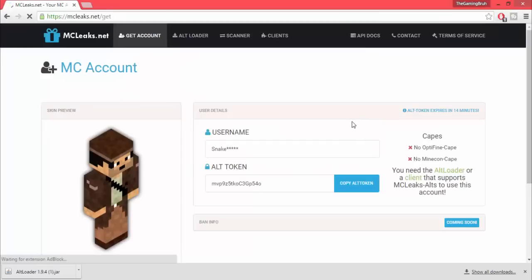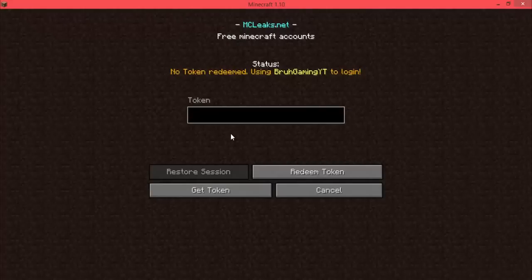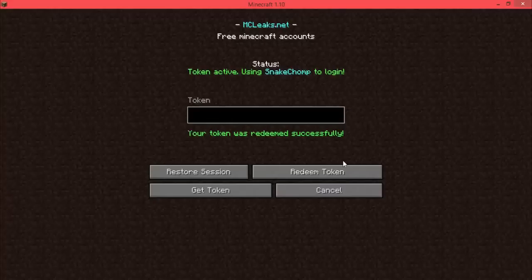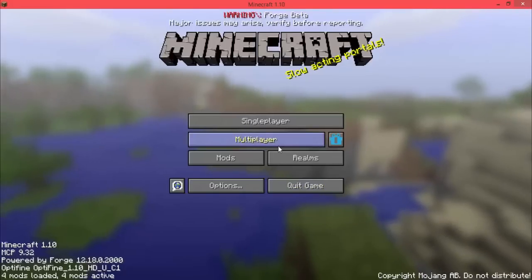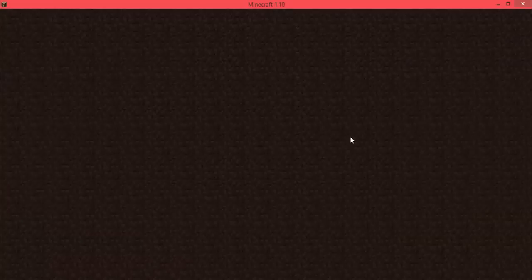Now, you can get numerous accounts. I don't even know what his name is, so it'll tell me what his name is. All I have to do is copy the alt token, so I just click this and copy it. Then I go to my Minecraft, click that, paste it in, redeem my token, and now it goes using Snake Chomp to log in. That's my username. So I'll go into a random server, let's go into Hive.